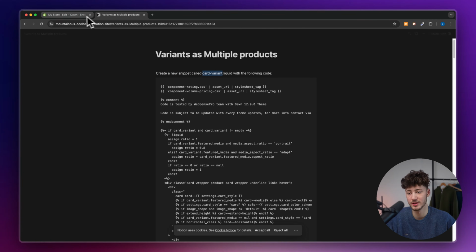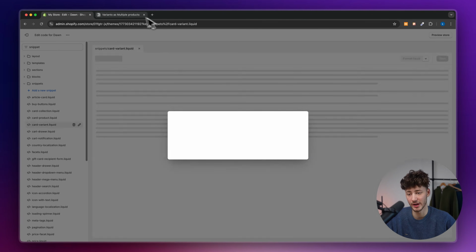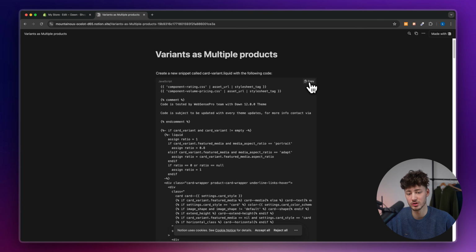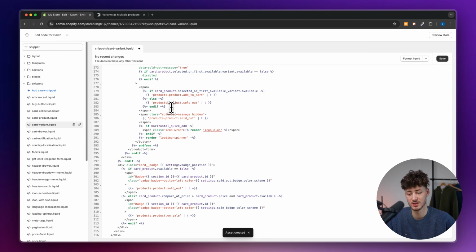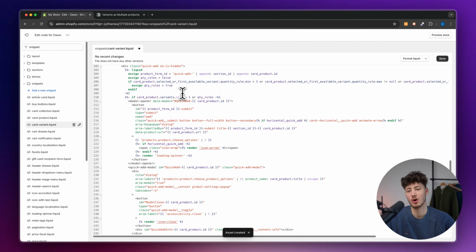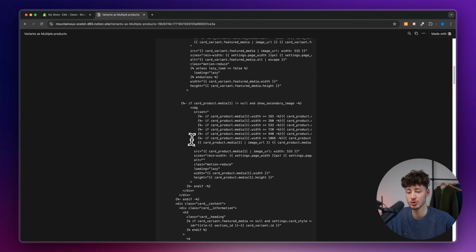So I'm just going to copy this right here, and I'm then going to add this as a new snippet. Click on done and then simply just copy the code from right here. You can just click on copy and you can then simply insert this by using Command V or Control V if you are on Windows. Then simply just save this on the top right.